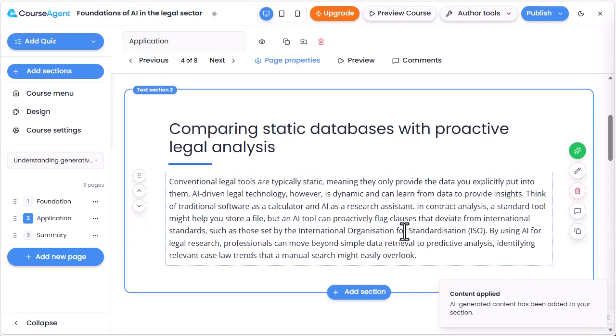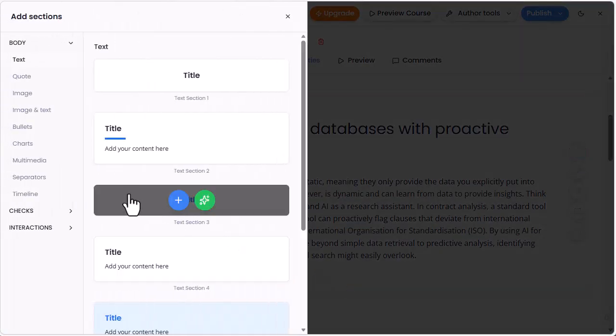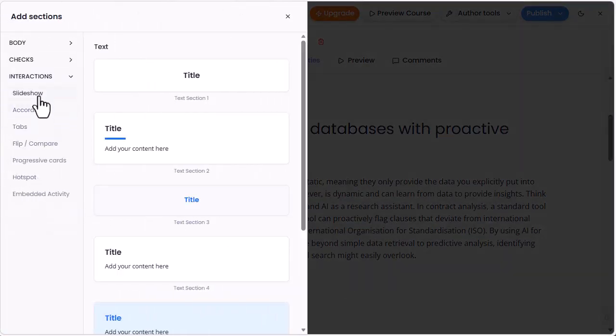The section lands in the page using your course's typography and color scheme. You can edit any word of it from there. It's just a normal section. Same pattern, different shape. Add sections, then interactions, then slideshow.